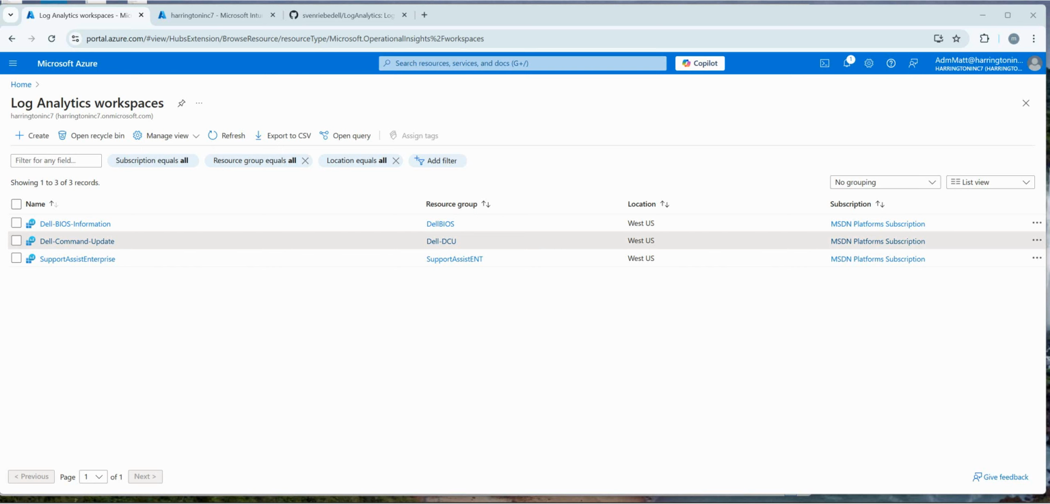Today I'm going to cover adding workbooks into your log analytics workspaces. I'm going to focus on Support Assist Enterprise. So if you have the Support Assist Enterprise client on your Dell endpoints, the information it collects, you could have that information displayed within your log analytics workspaces.